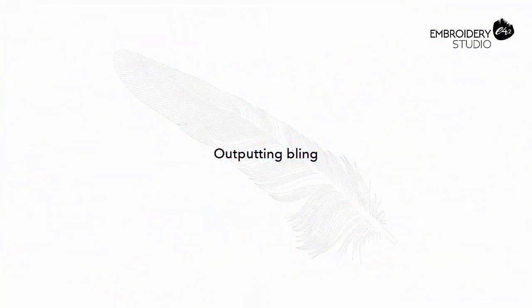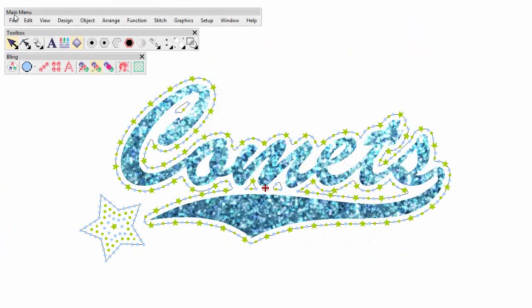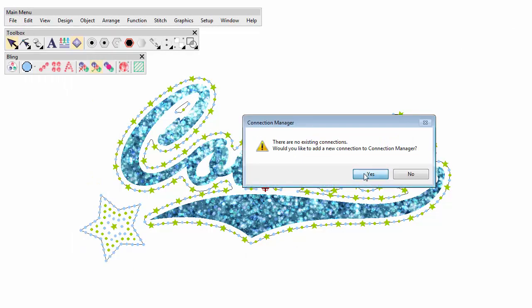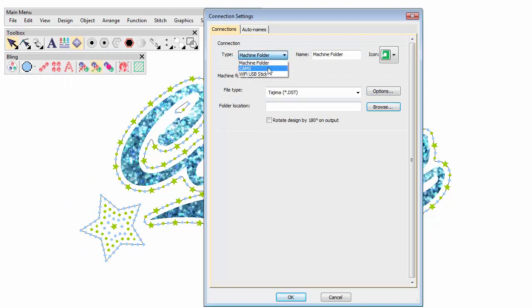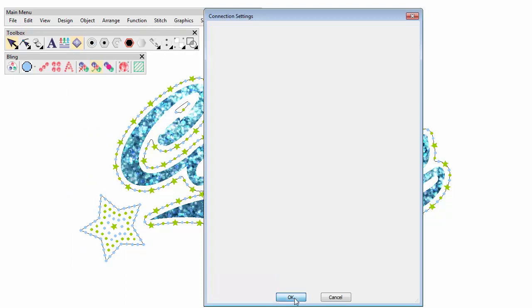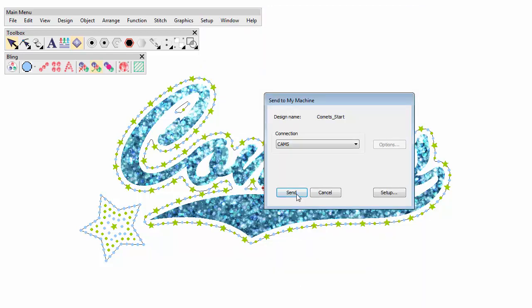Outputting Bling. Various options are available to you when outputting Bling designs. In this video, we use the placement option when setting up the palette. This assumes that we are outputting to a CAM's automatic rhinestone placement machine.